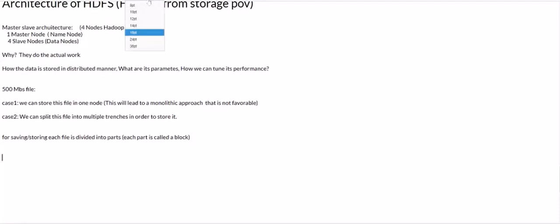Next question should be: is there any default block size in HDFS? Yes, 128. The default block size in HDFS is 128 MBs, and there is a reason for it. Why is it strictly 128 MBs? By the way, admins can change it. This can be changed, but in most cases a 128 MB block size is followed.